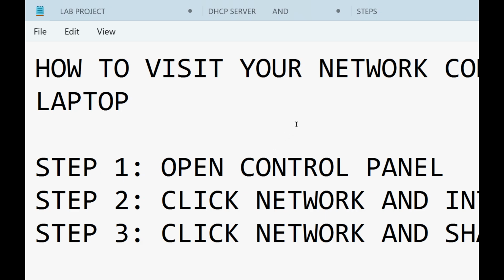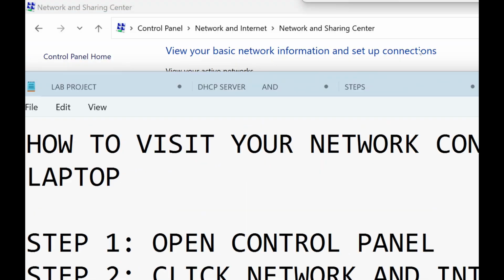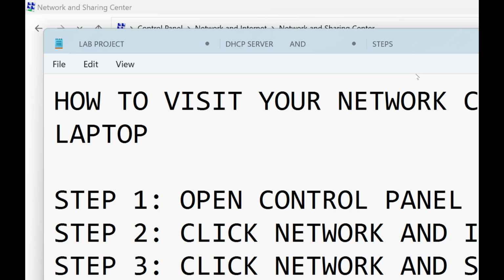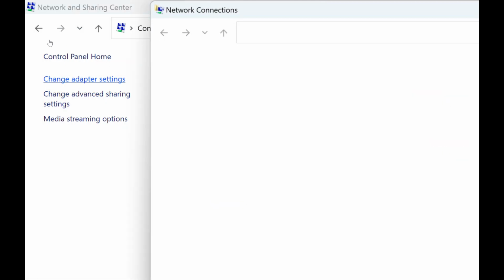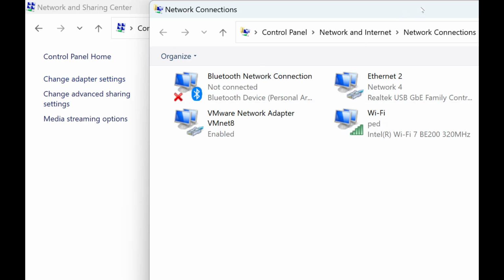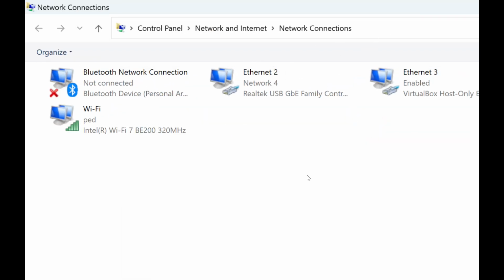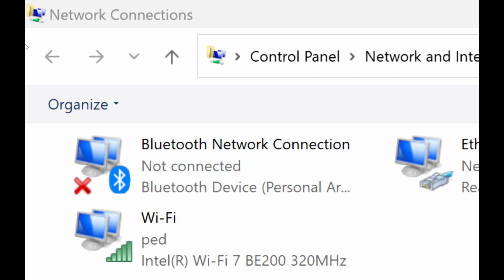Step 4, click change adapter settings on the left hand side. See the left hand side there, you will see change adapter settings. When you click on it, this window will appear. Let me explain what all this means.